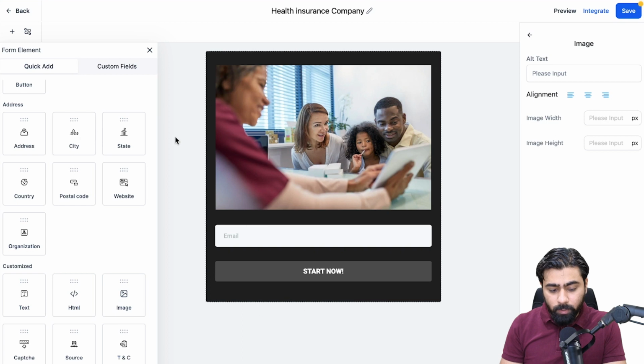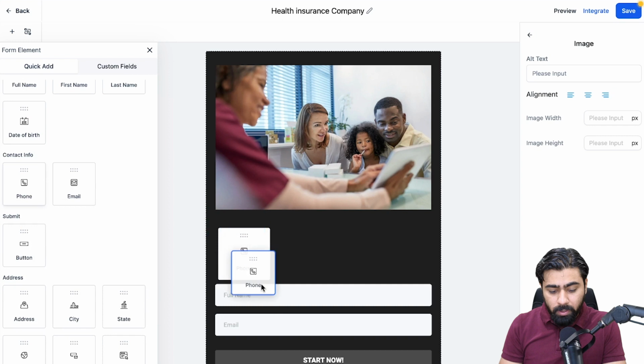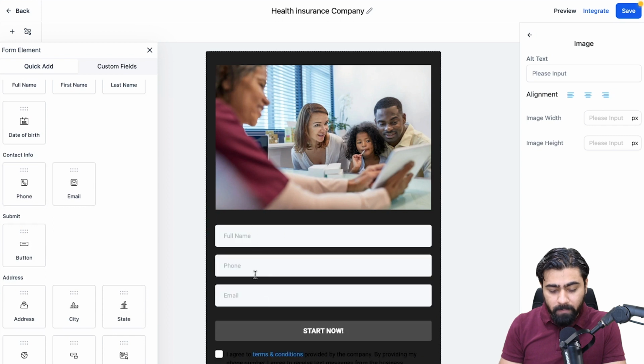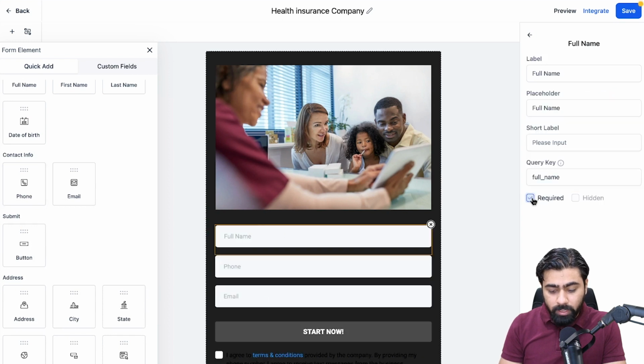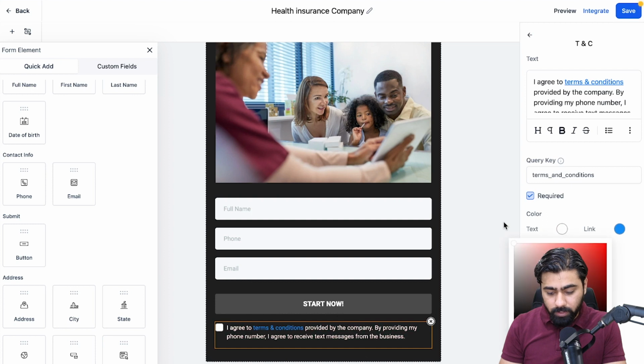Then I'm going to add some contact fields here. So let's go with the full name here and then also add the phone number. We already have the email here, so full name, phone, and email. I'm going to make all of these required since this is the information that we definitely need. Then because our background is dark, let's make this text white as well, which is fairly straightforward.